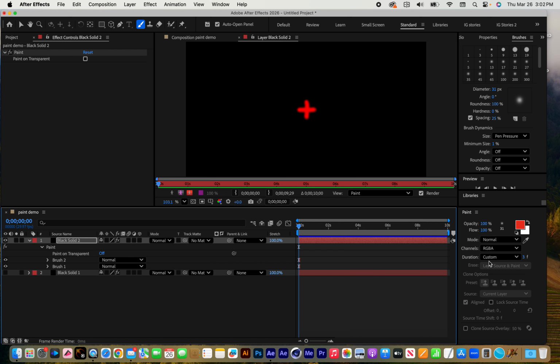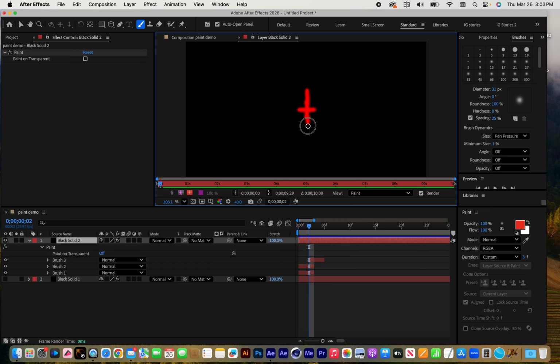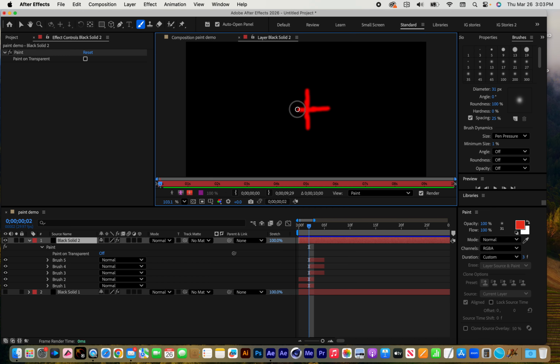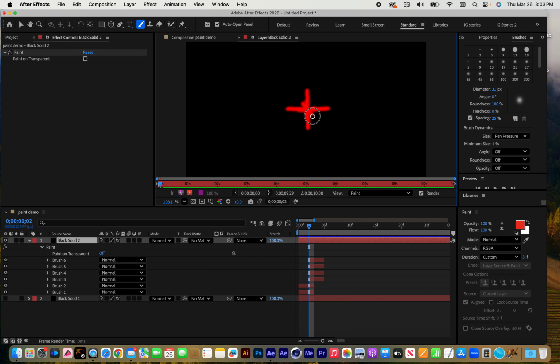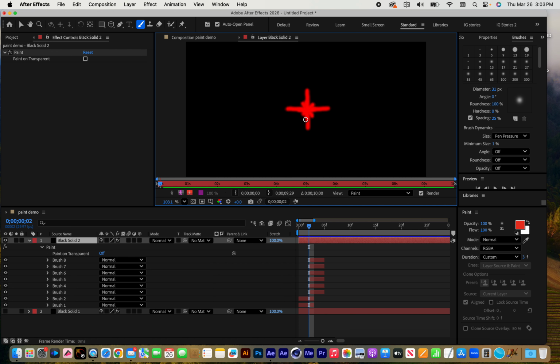But because I've got the duration set to custom 3 frames, if I zoom in here, you can see that the duration of each of those brush strokes is only 3 frames long. So I'm going to go a couple frames forward, and now I'm going to do some more brush strokes. I'm going to make this plus, I'm going to make this go like that, and then I'm going to make another little line there, and a little line there. Okay, go a couple more frames forward.